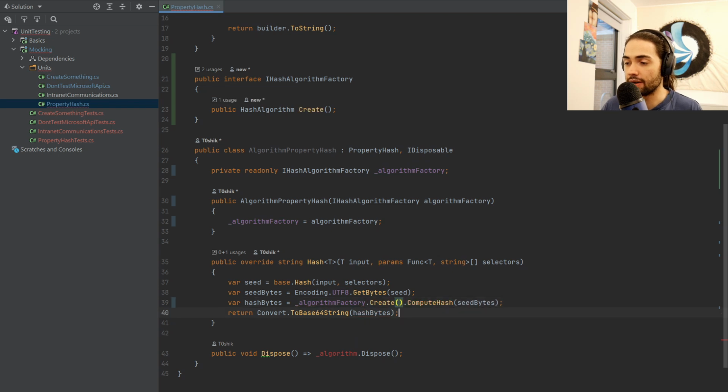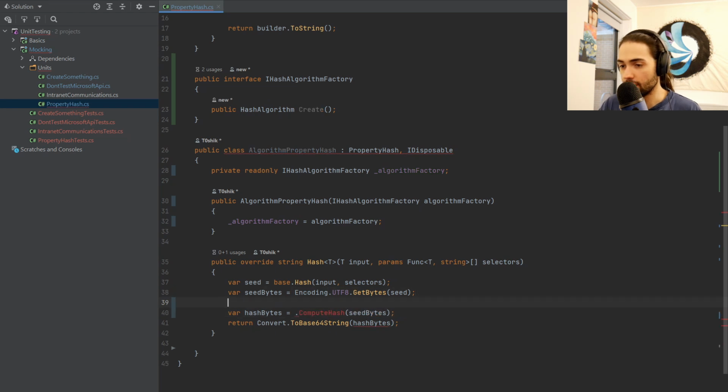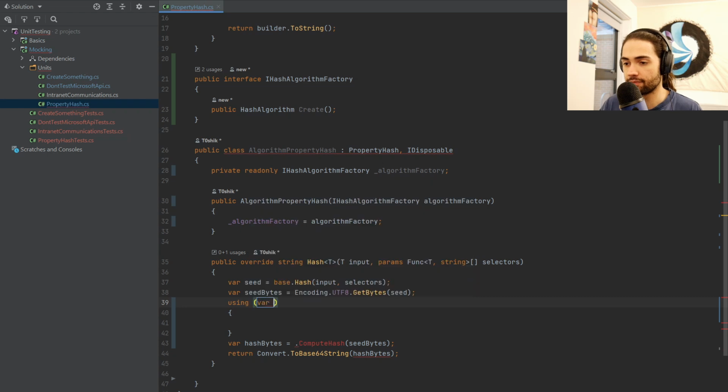Factory, create, and compute hash. And now we no longer need to dispose of this here. We would rather maybe do a little using statement. Right? Using our algo equals algorithm hash create, right? There we go, hash bytes.